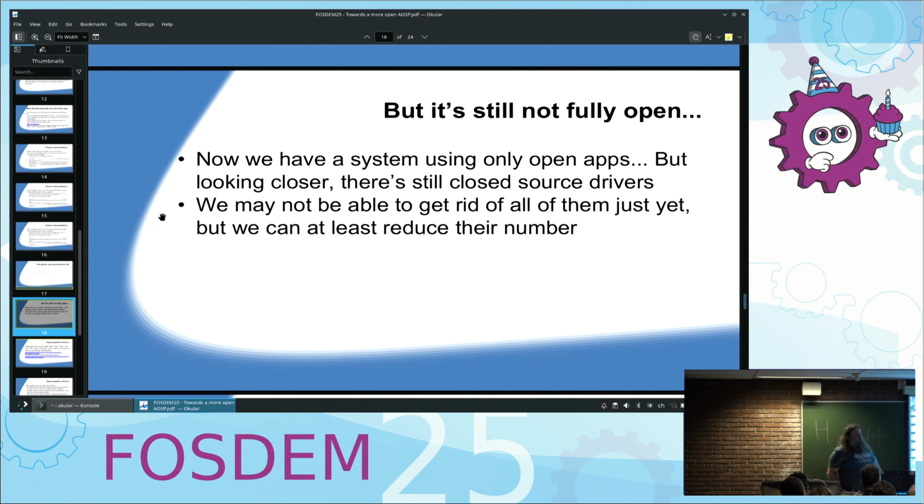So now we have a fully functional phone, and all the closed parts that we've seen initially have been replaced, but it's unfortunately still not a fully open phone, because if you look closer you will find there's still a lot of closed source drivers, and unfortunately this is one point where I have to say we cannot get rid of all of them just yet, but we can reduce the number and we can get closer to replacing all of them.